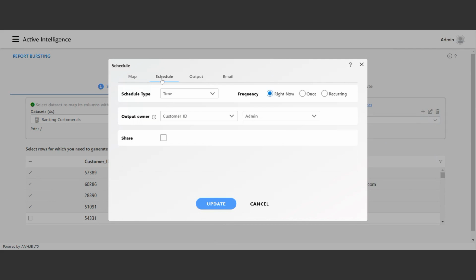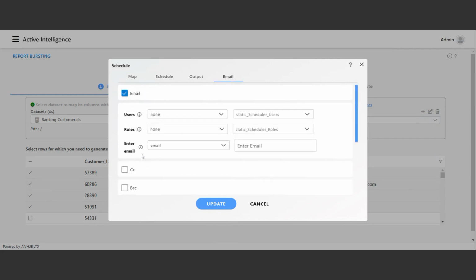You can go to the schedule. If you see here, there is an output owner. Who will be the owner of this report? Basically, I have selected the customer ID, because I have created a user with this customer ID inside AIV. So whenever this report is burst, the report output will be sent to those particular customers. Then there is an email. If you see, I have also selected an email. Basically, this is a dynamic field which is coming from the dataset.